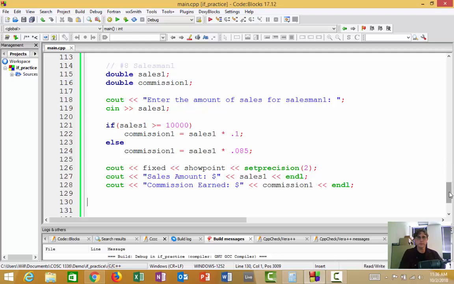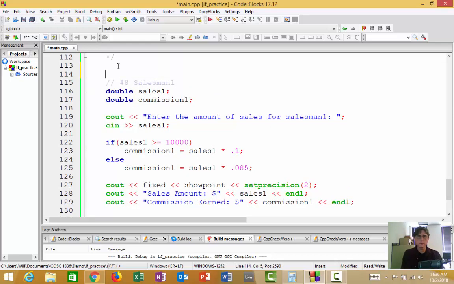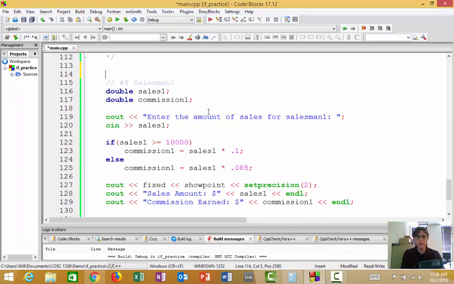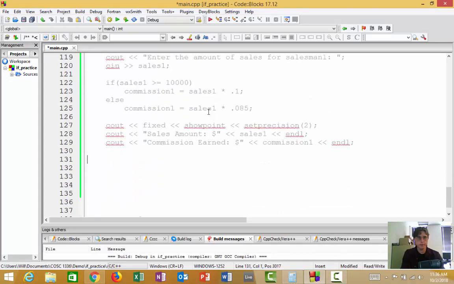All right, let's go ahead and look at the last one. So I'm going to comment this one out just like I did the others. Wait, still going right? All right, so /*, */. And so the last one here, this is number 9. Salesman 2. So this one's kind of vague on the wording, but anyway, we'll talk about it here.